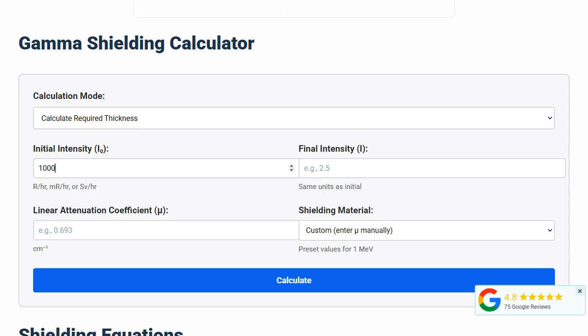Then specify the mass attenuation coefficient for your chosen shielding material, typically measured in square centimeters per gram. You'll also need to enter the density of your shielding material in grams per cubic centimeter. For example, lead has a density of about 11.34 grams per cubic centimeter.